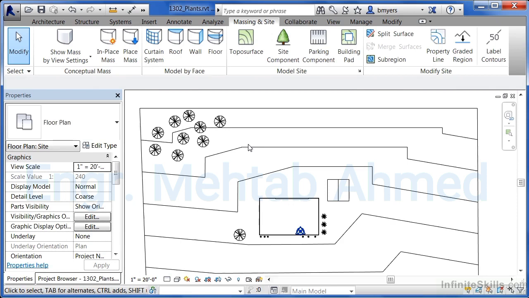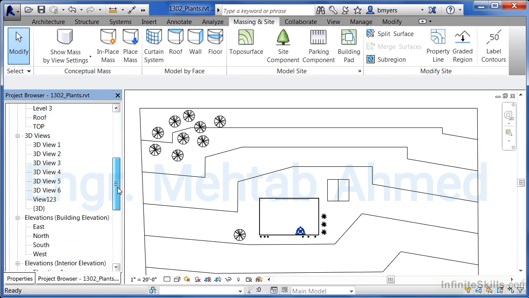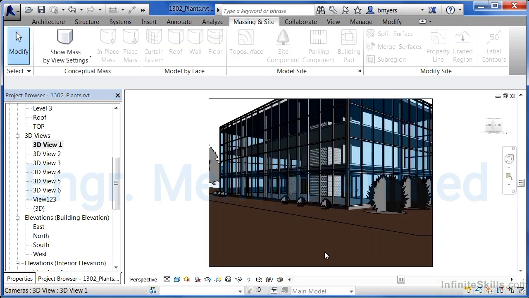Now, let's take a look at this inside of a 3D view. We can either come up to 3D, or we have a camera currently outside of our building that should enable us to see what this looks like. Double-click on 3D View 1. Here, we can see the different plantings that are at the outside of our building, the little bushes, the big tree here in the background.